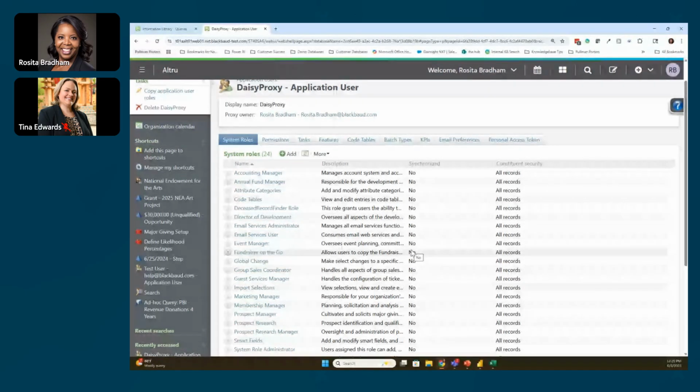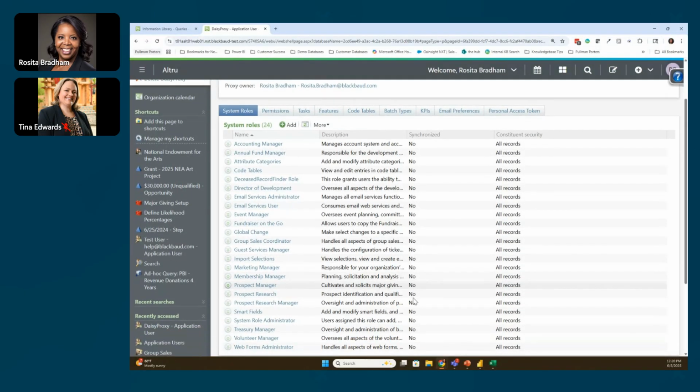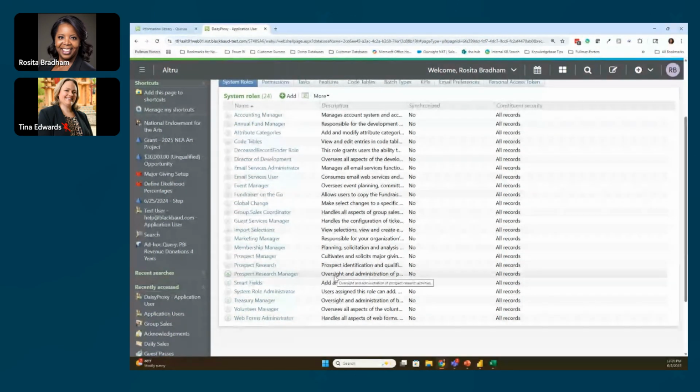However, if you're doing sales dashboards and things like that, those users, whoever proxy you're setting up for that, I would give them the different sales roles for that. So not the ticket seller role, but the guest services manager role. I would be using that if they need to see sales information data.